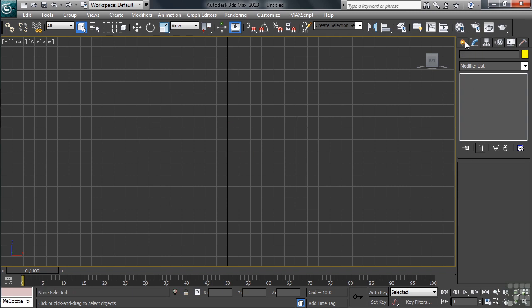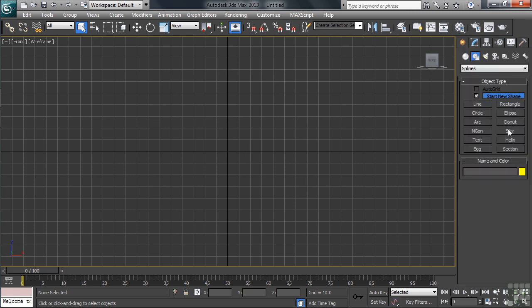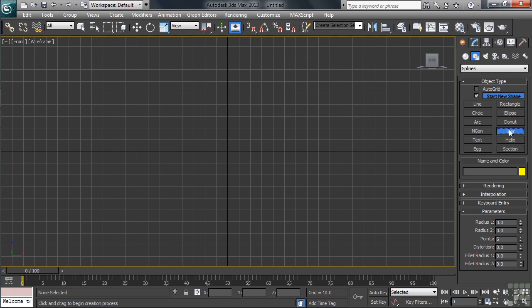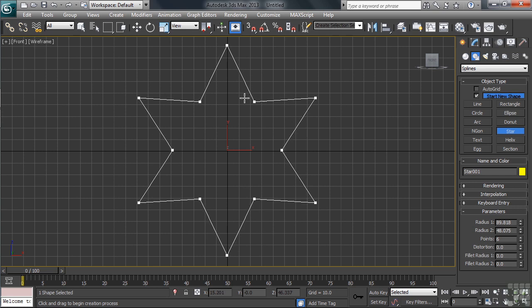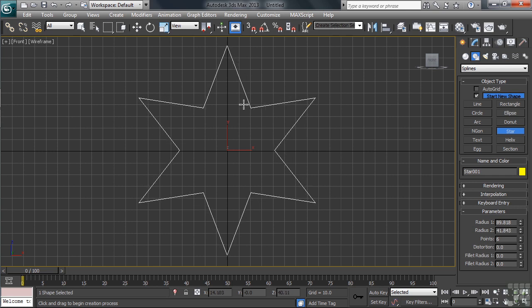We'll go back to our Create column, this time creating a star. Now with the star, we'll again start in the middle of the screen, then drag diagonally out to the outside. Once you're happy with the overall size, let go of your mouse, then pull back in. Click one last time to set the star, then let's head over to the Modify column.